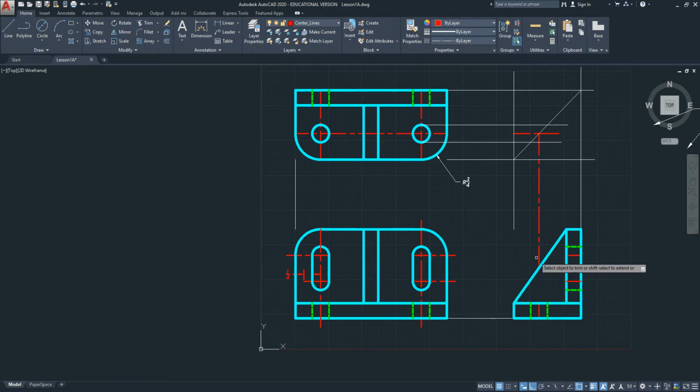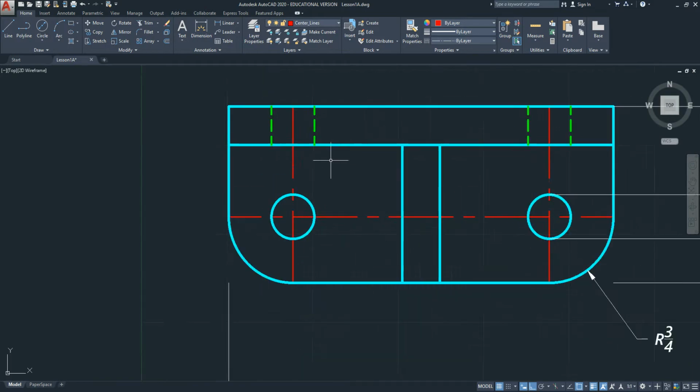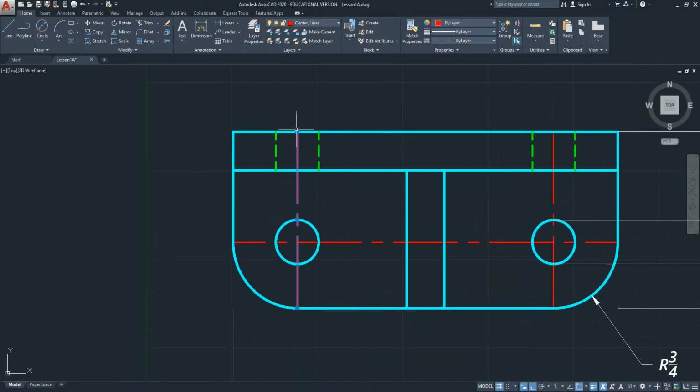So let me clean this up here. And now I'm done trimming, I'll zoom in and start extending. And as I said earlier, there's nothing that you can do to speed this process up. This is a drafting standard where center lines extend beyond the object 1/4 of an inch.